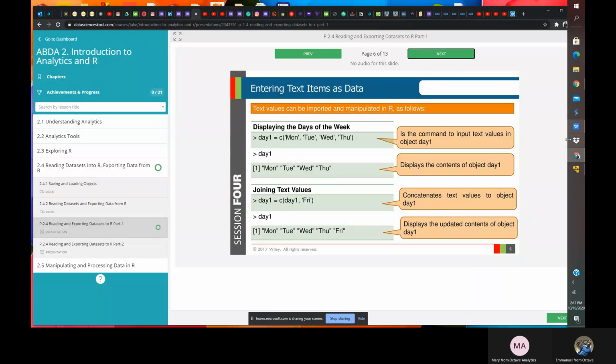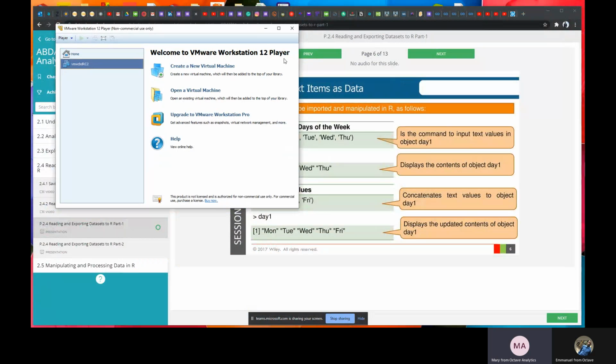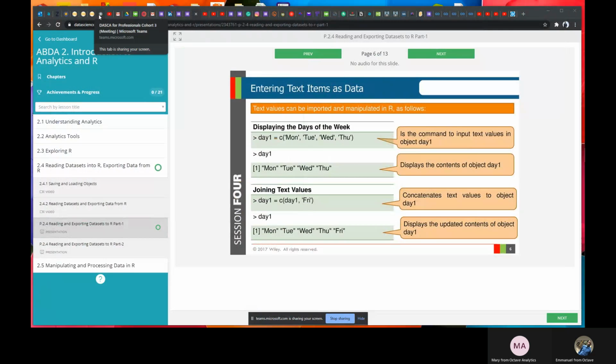So what am I trying to say in essence? Let me try to open my lab. So let me try to get the virtual machine.